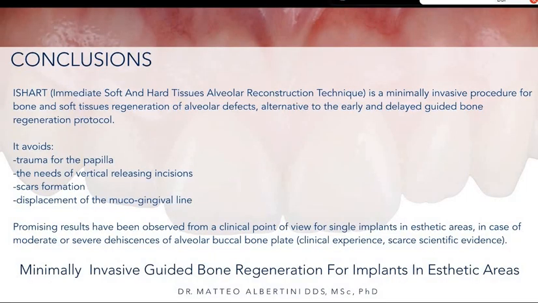So, I want to give you a take-home message about this type of approach. I want to tell you that the immediate soft and hard tissue alveolar reconstruction technique is a minimal invasive procedure for bone and soft tissue regeneration of alveolar defects. And that is an alternative to the early and delayed guided bone regeneration protocol.